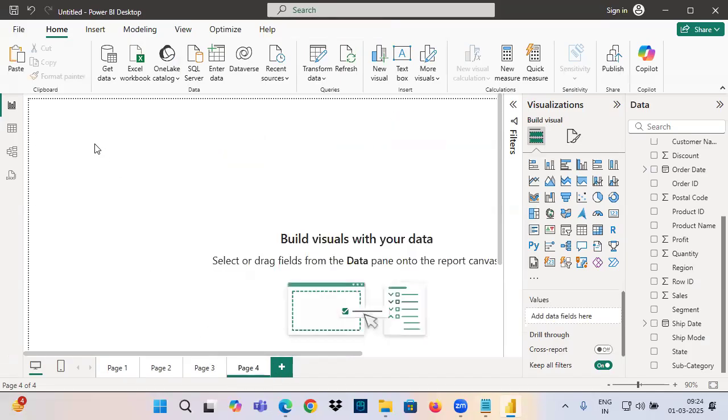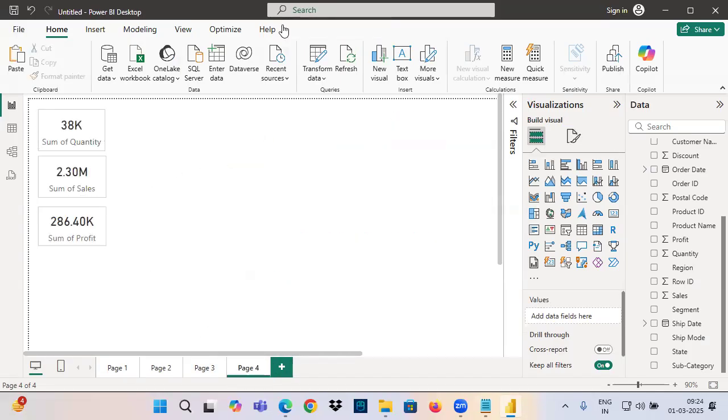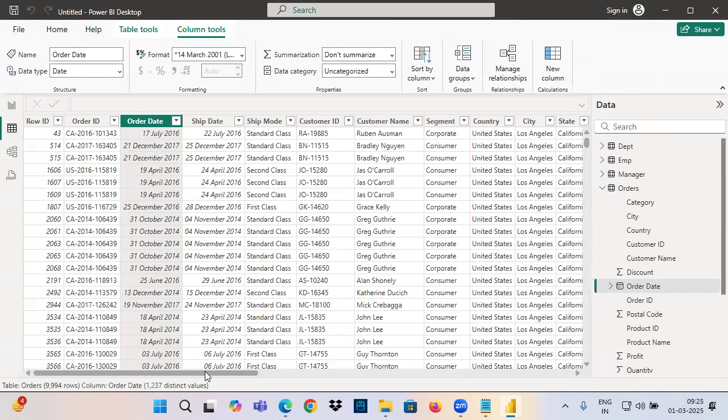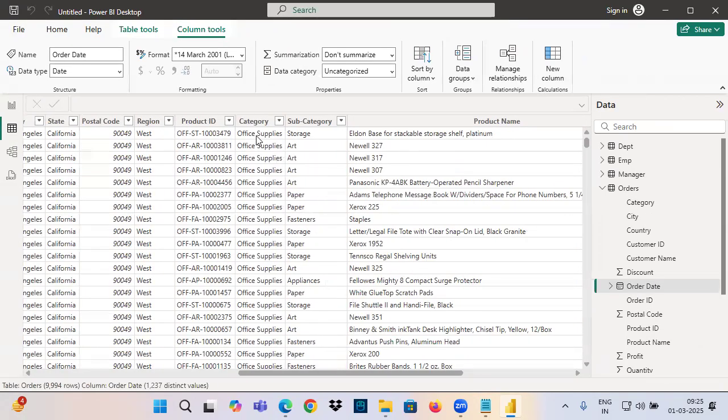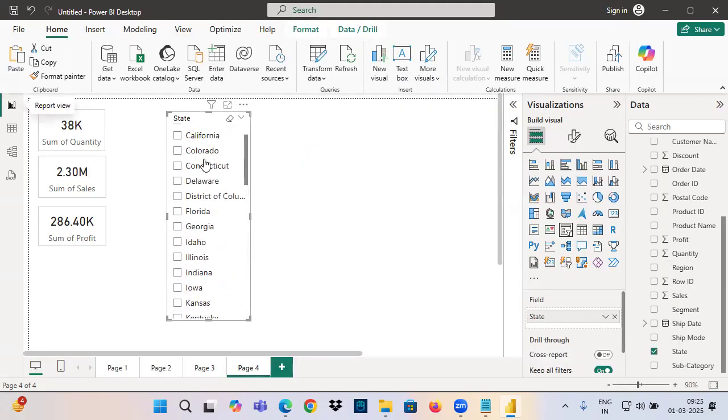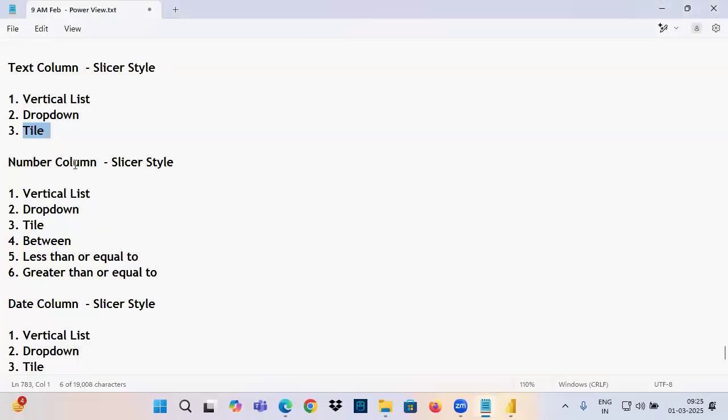Now, let's say I want to filter the data based on the state column. Take a slicer and drag the state column. When I drag the state column, a lot of states are there. See how many states are there in the state column: 49. When I go to the state column, how many distinct values are there? 49. So by default, let me write one point here.